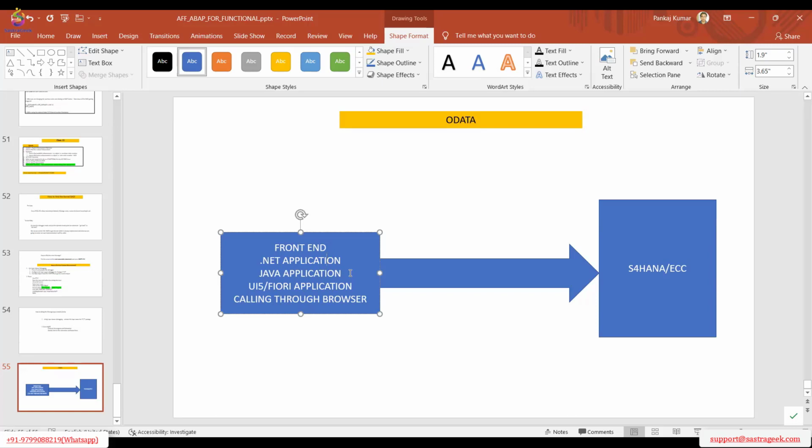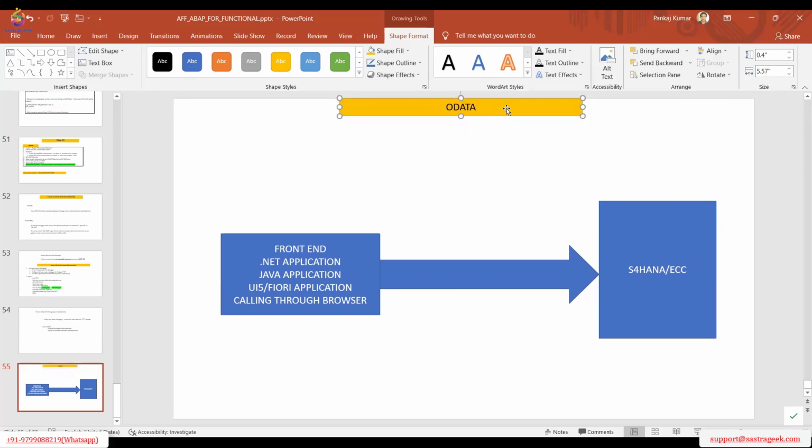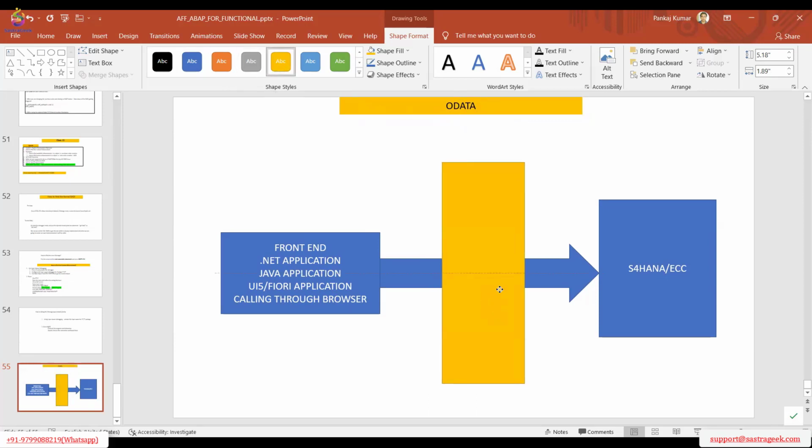Okay, so there is a protocol defined by Microsoft, known as the REST protocol, representational state transfer protocol. This OData is based upon the REST protocol. OData stands for open data. So this OData is a technology that enables the communication between your backend system and your browser, or any third-party system, .NET, Java, all these things.